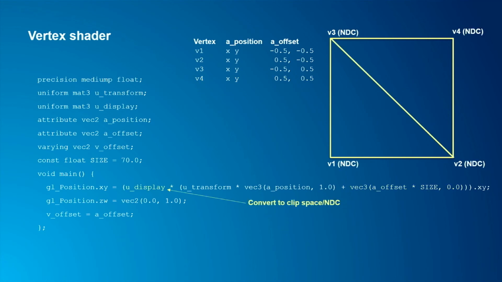Finally, we did all our computations in pixels, but we need to output clip space coordinates, and for this there is a final transform matrix which is called UDisplay. The offset vector that was used to shape the marker will also be used in the fragment shading phase, and so we store it into a varying variable.